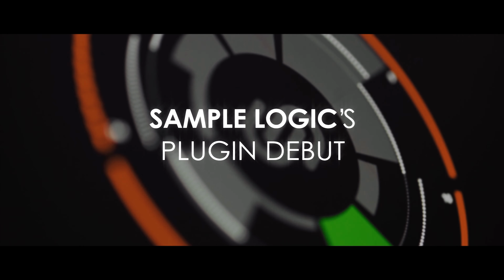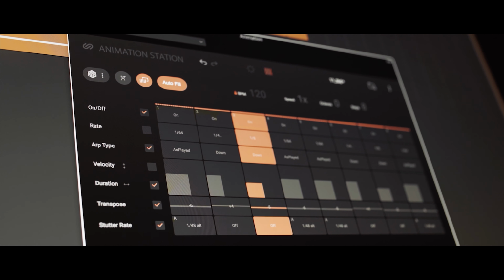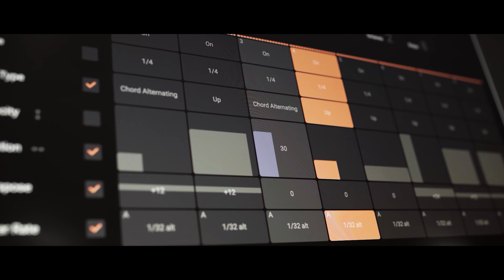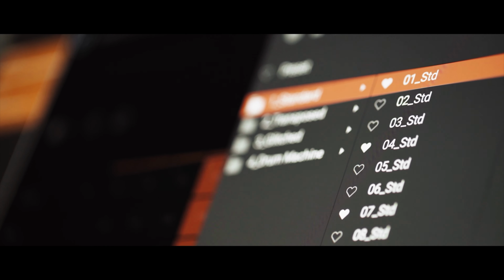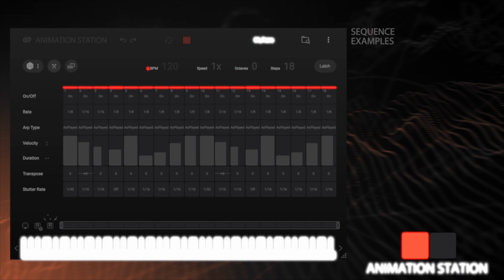Introducing Animation Station from Sample Logic. This plugin is a powerful MIDI arpeggiator and step sequencer that runs in most major DAWs. Load it alongside your favourite virtual instruments, and within seconds you can transform static synths into soaring arpeggios and chord sequences.